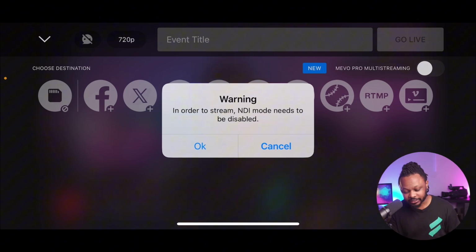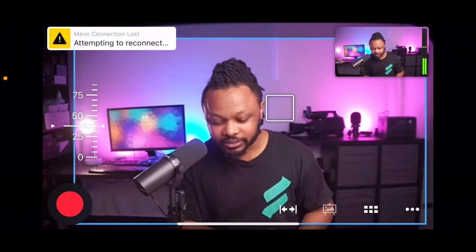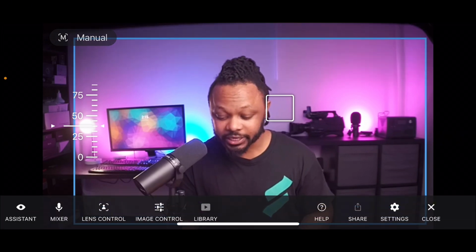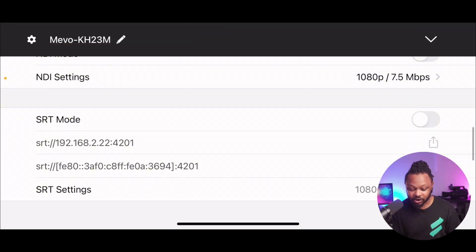So I'm going to click, because it's going to give me a warning, so I'm going to turn it off and just hit OK, and it's going to cancel NDI, no problem. Now we're going to go back to the application and then go to settings, and under settings we're going to go where it says SRT mode. Now this is going to be super crucial. If this is your first time dealing with SRT, you're going to have to pay attention to this.